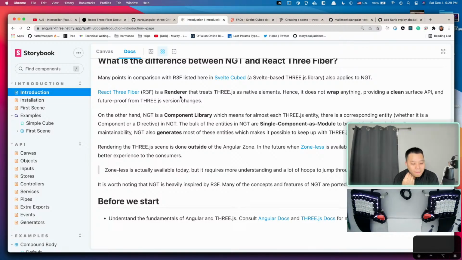It is basically how Angular, React, Vue, or any component framework renders an element. So when you type div inside of an Angular template, Angular has to do something with that div. It creates an HTML div element for you. That's the work of the renderer. It renders things. Now React 3 Fiber does something similar to that.